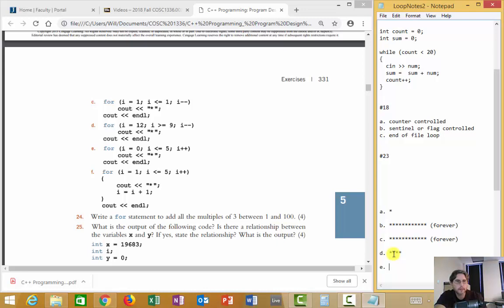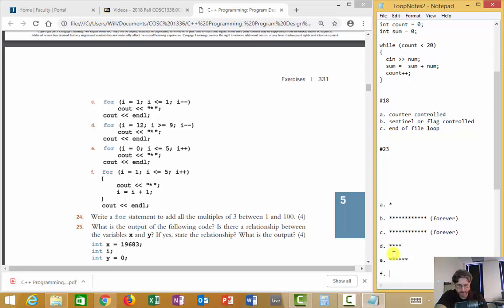How about E? What's that one doing? Get 6 asterisks. So I starts off at 0 and it goes up by 1 every time. And every time you get an asterisk. So there's I is equal to 0, 1, 2, 3, 4, 5, and then when I becomes 6, it's false. So how many? That's 6 asterisks, right? So it goes through 6 times. And F.